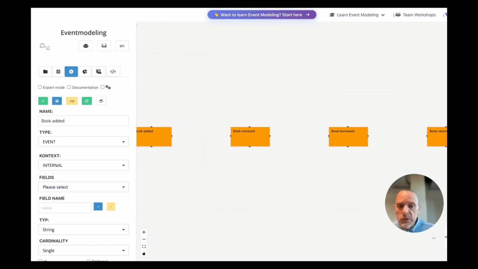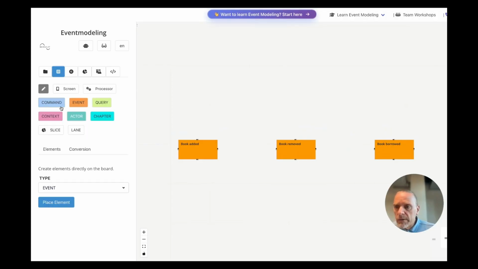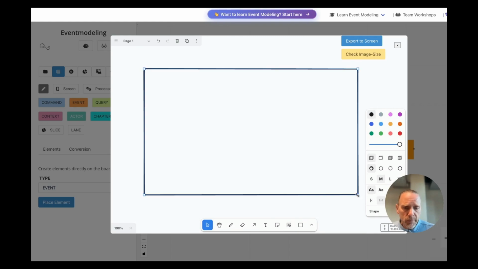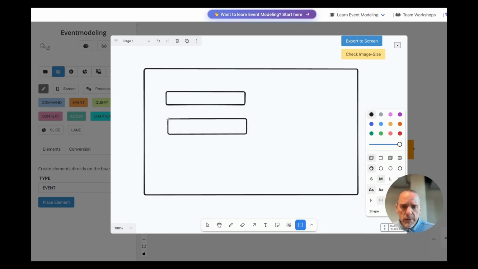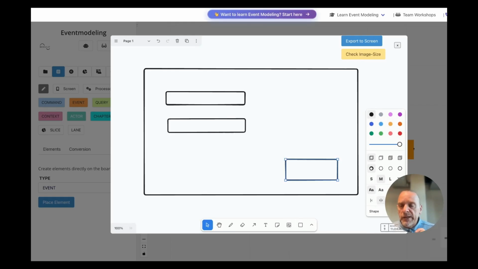Now, what you also can do is you can use the screen drawer. This all works on the web. So what we can do here is we can just say, draw me a screen. So we work with screens in event modeling. That's a screen. We can just draw simple screens here like this. Place a button down here. I always say if it takes you more than 2 minutes to draw a screen, you're probably doing it wrong. This tool helps you with this.